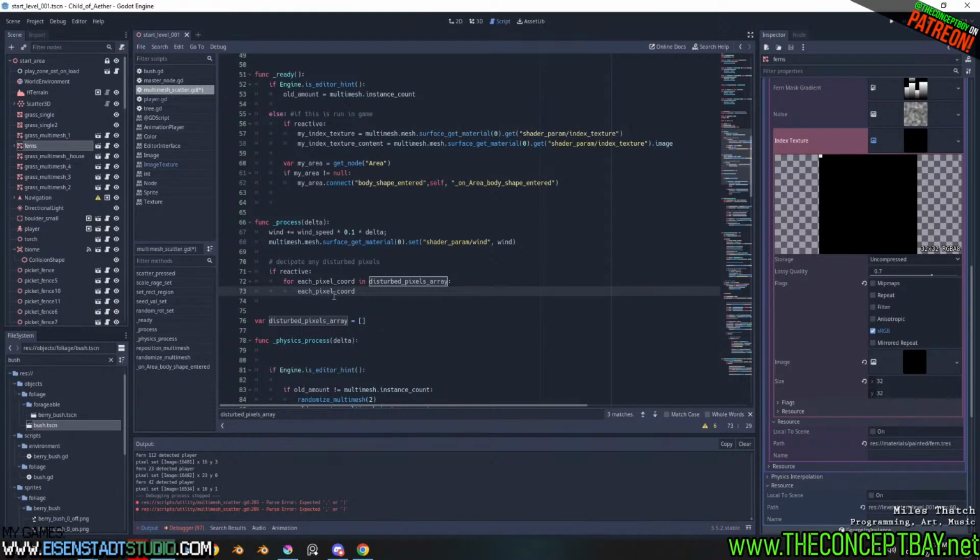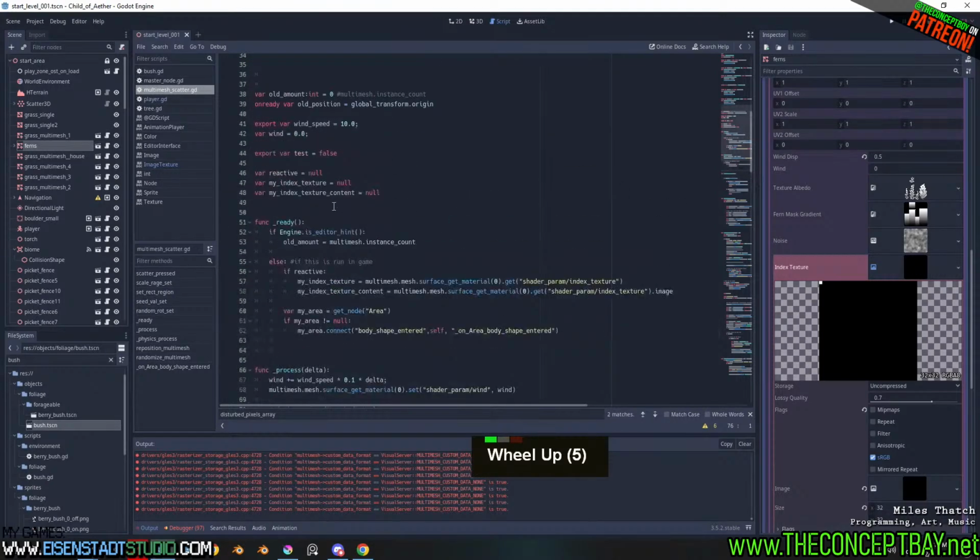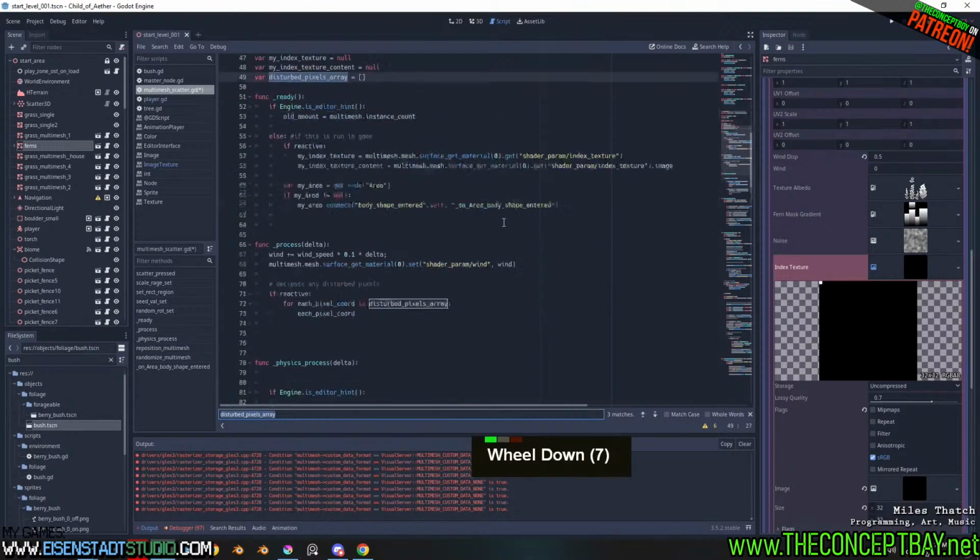Okay, so if there's any disturbed pixel coordinates, oh, that's why it's complaining. I created the variable not at the very top. Let's do it right here. Okay.